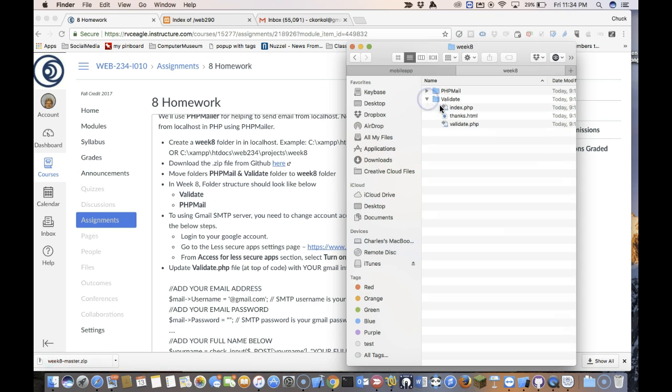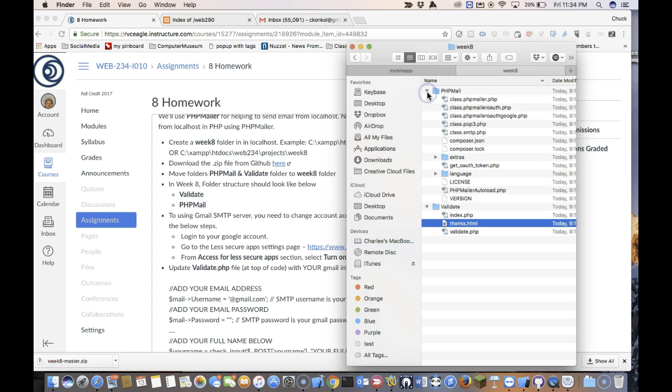Inside the validate folder are the files for the home file, index.php. The validate.php is going to be used to validate the email and send the email. And then this one's going to redirect to a thanks page thanking the user for filling out the form. The PHP folder serves for rendering and putting together the email. And the email account we'll be using is Gmail.